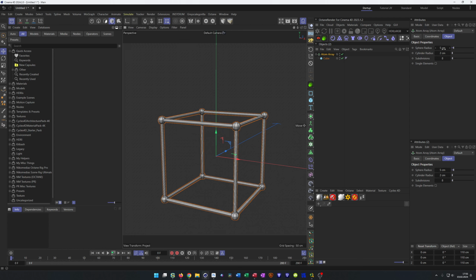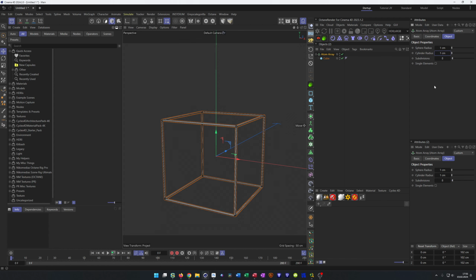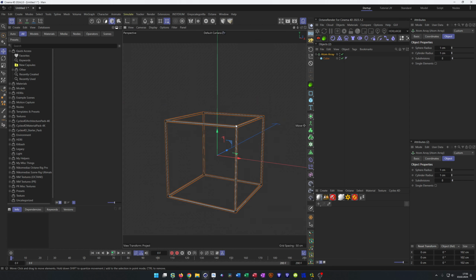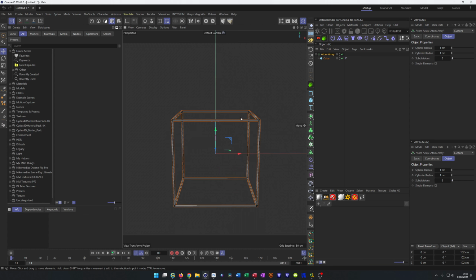Here I start with one by one. Normally I could make this 0 and the cylinder radius. Okay, this is not possible, but this is fine. And we have our outer shape here.